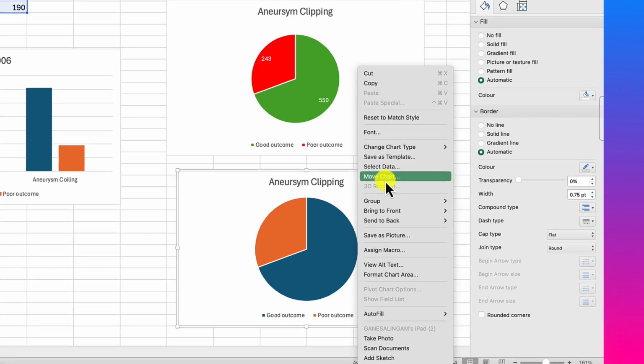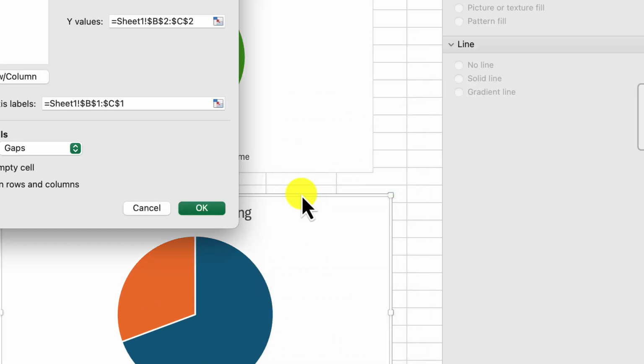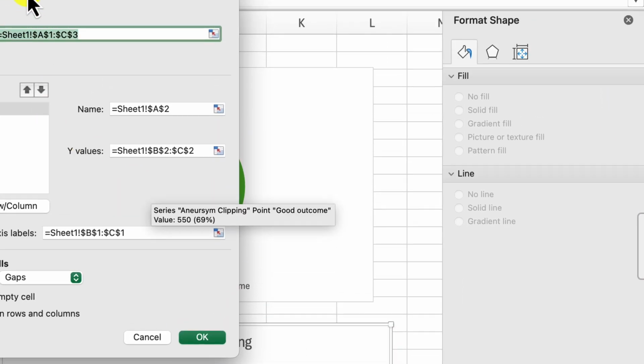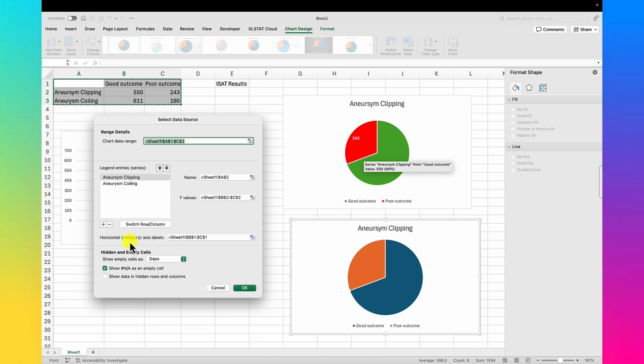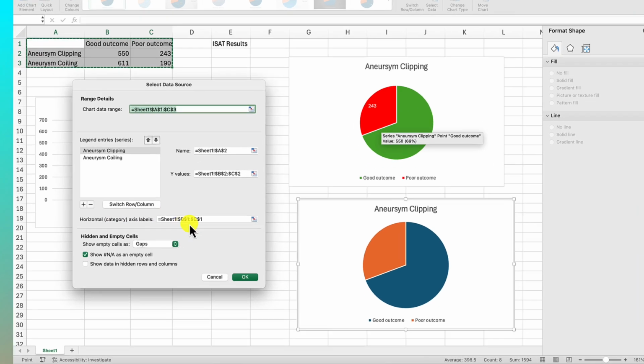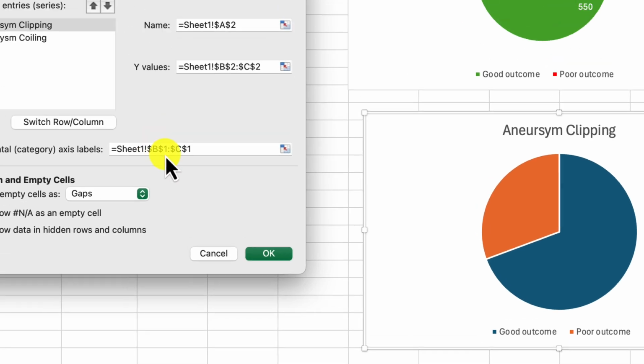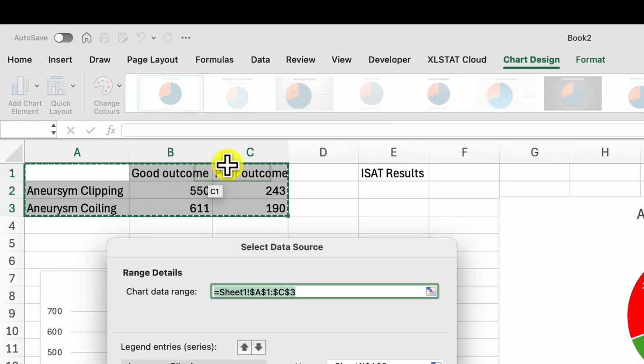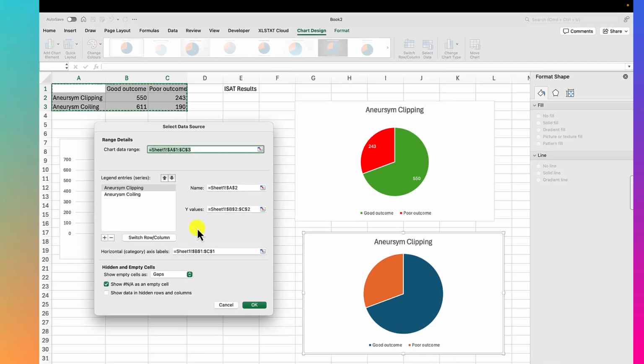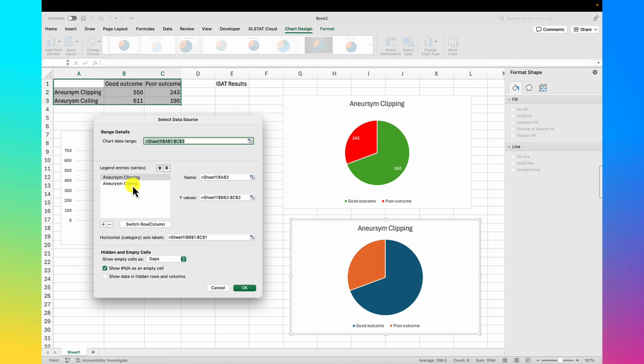So what we need to do to get coiling is that we go here. We say select data, and we still want to have the horizontal axis as good and bad outcome. So we are happy with that. And if you look at it, it's B1 to C1. So we are happy with that. So what we want is aneurysm coiling rather than aneurysm clipping. So the easy thing is to just delete this one.